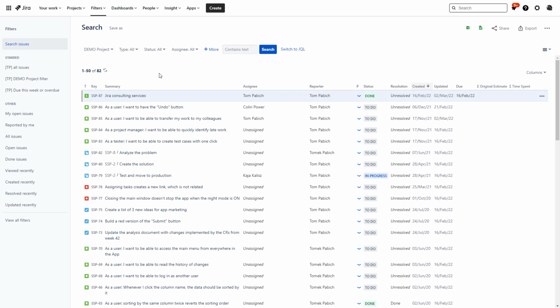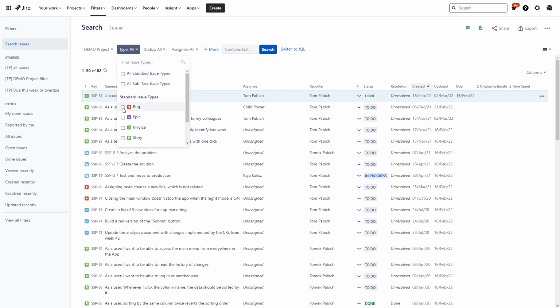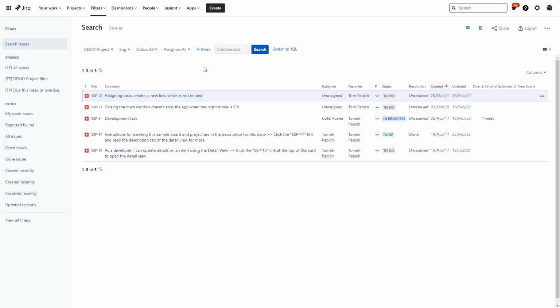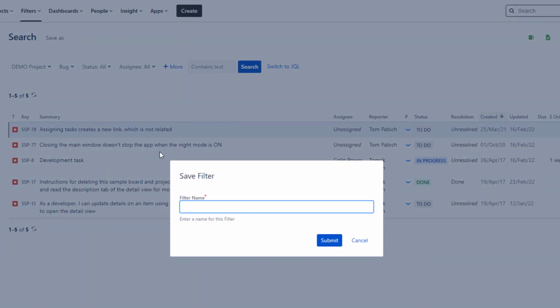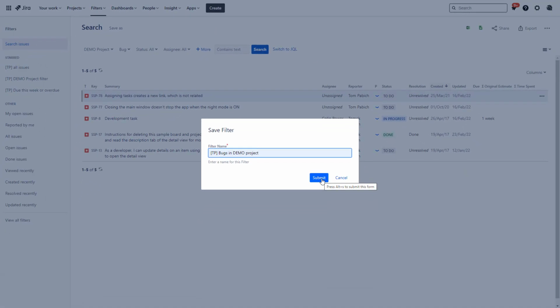Now that you know how to use the search, it's time to discuss how to easily save it as a filter to reuse again in the future. Creating a filter is possible by clicking Save As right here. You will have to name the filter, and it is often recommended to add user initials at the beginning of the filter's name so that it's easier to figure out who it belongs to.